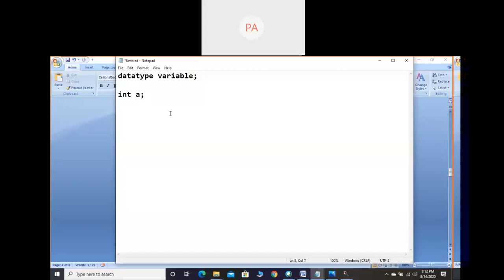Now immediately after this line, if I write a is equals to 10, that means we are giving some value to a. At the declaration point also some value will be there, but we don't know what value. The compiler will store some value, but when we write a equals to 10, we are sure that we are storing the value 10 in variable a. So at the starting point we are storing the value.